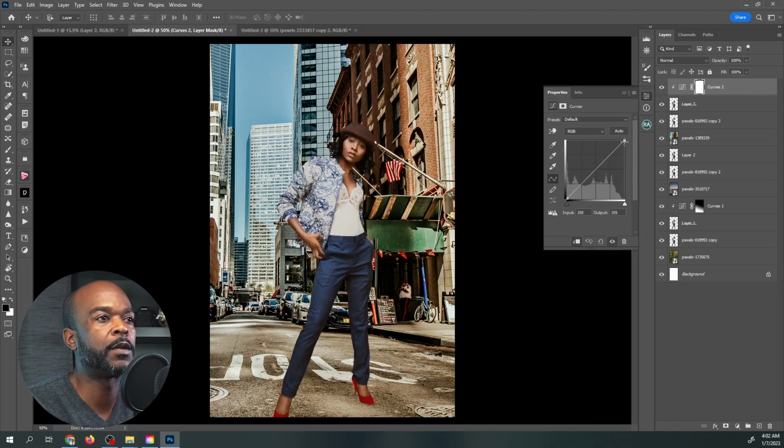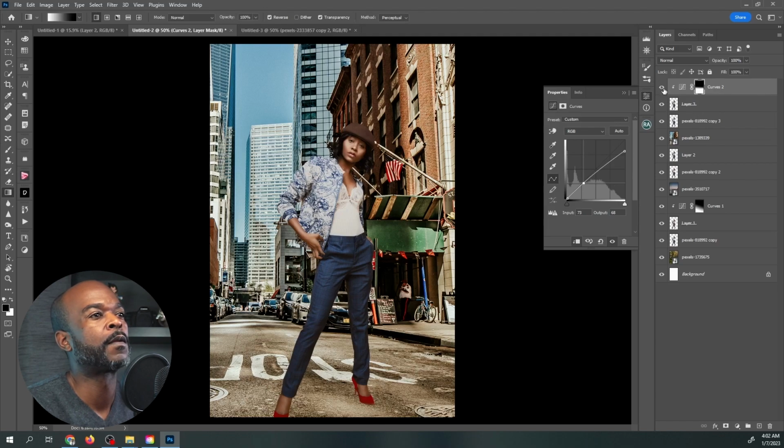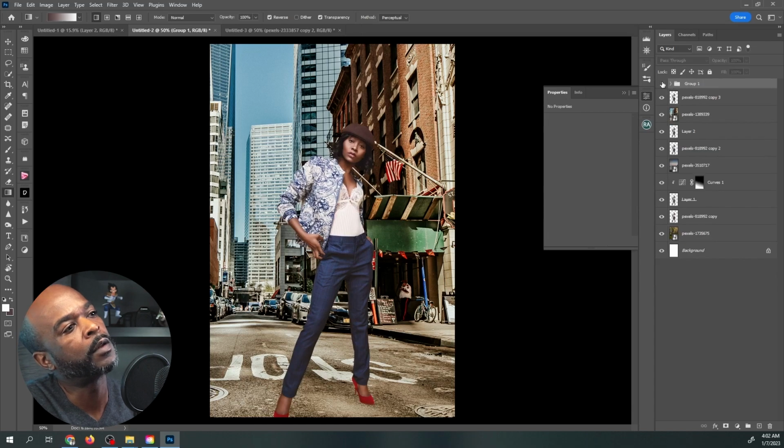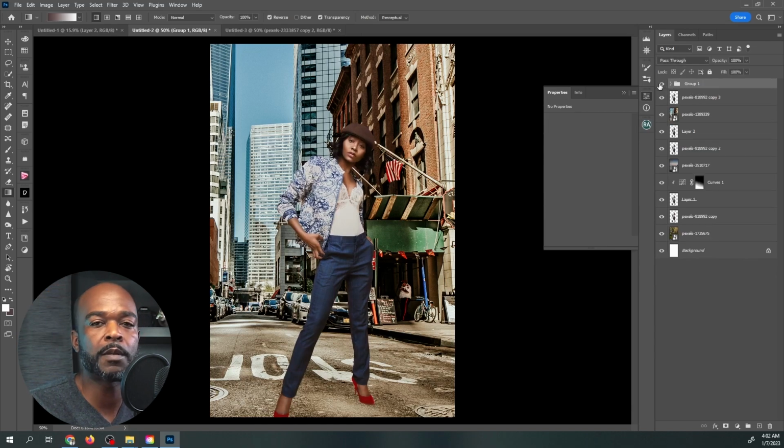Whoa, gotta get me a new mouse. Now I'm looking at her pants. I'm looking at her shoes, trying to match that. All right, but yeah, I like that. Let's see, before, after, before, after. This is an amazing tool.